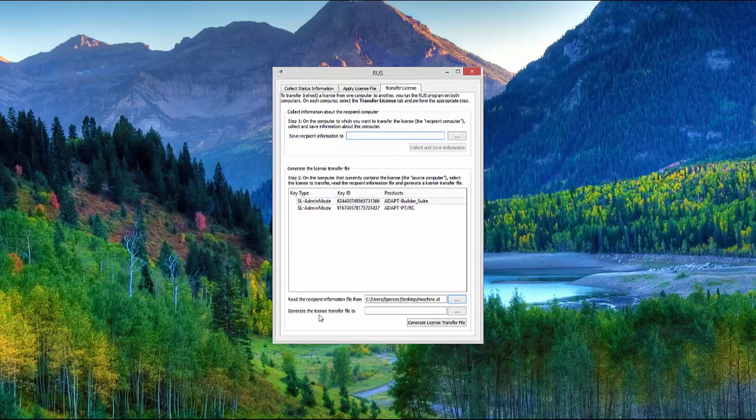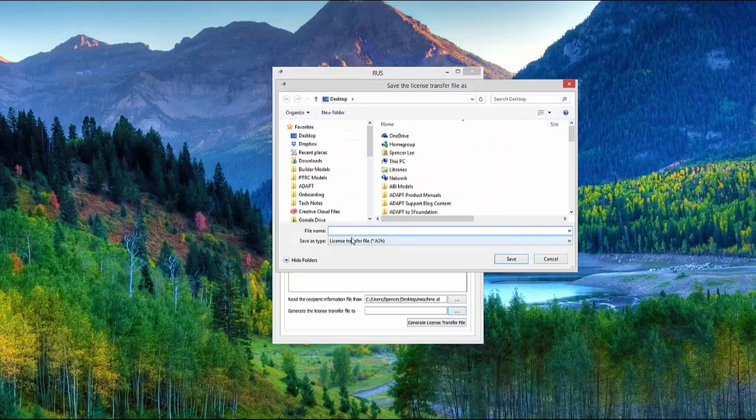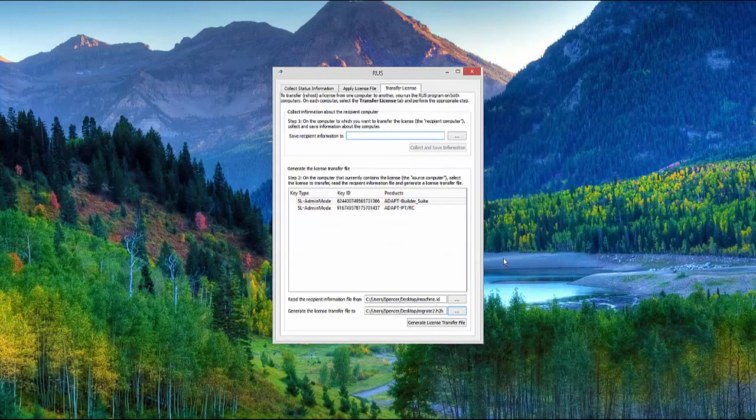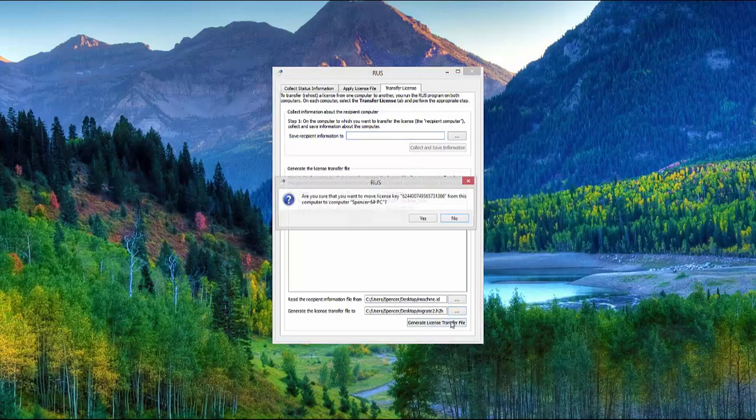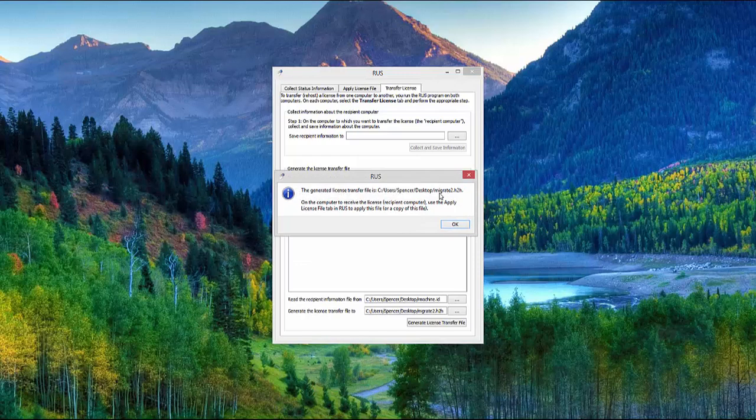We're going to generate the license transfer file, and this is going to be called an H2H file. We'll call it migrate2. We'll save that here on the desktop, and then we're going to generate the transfer license file, and it asks us to confirm if we want to move this key to this other computer, the recipient computer. We'll say yes, and we can see we have this migrate2.h2h file saved. So we're going to take that file, move it over to the recipient machine, and then apply it.